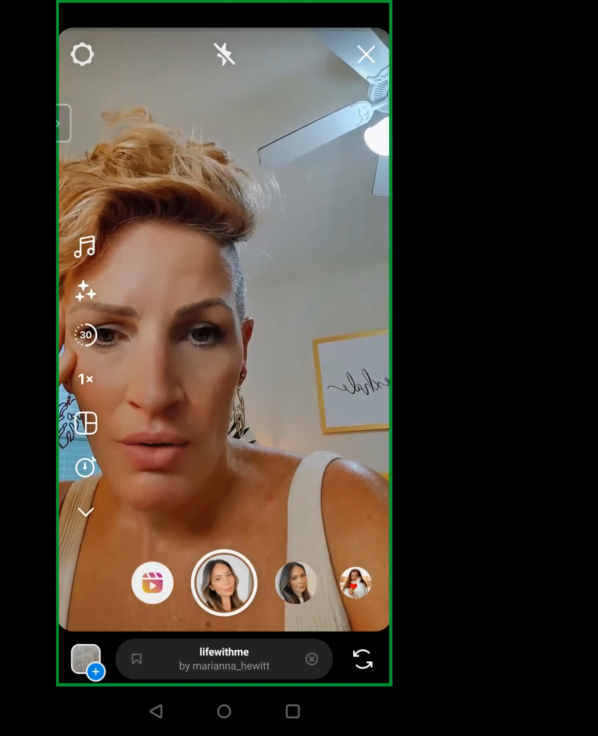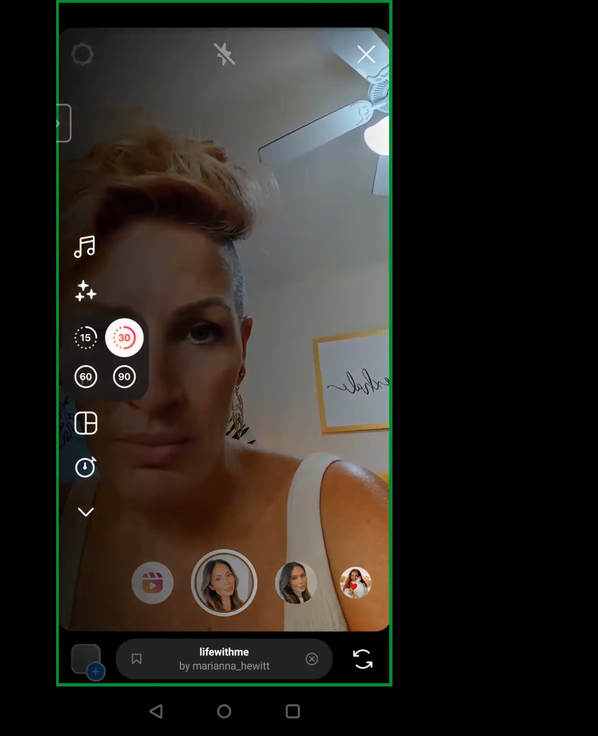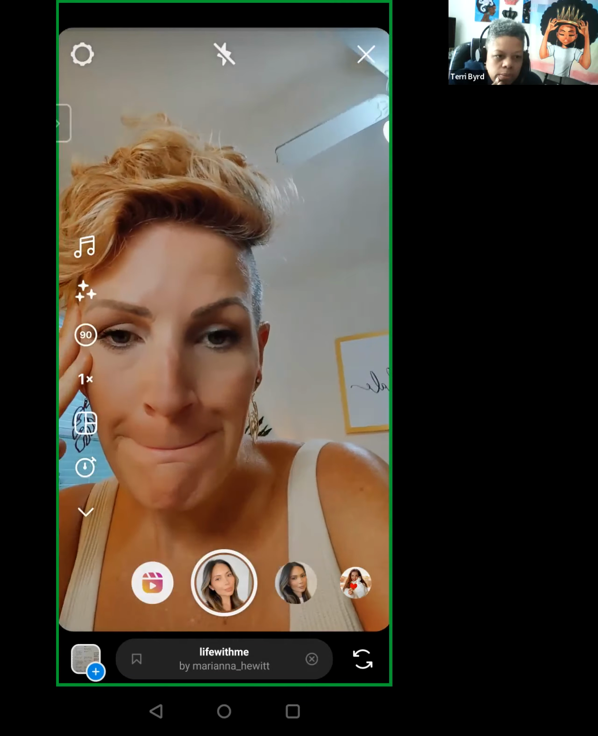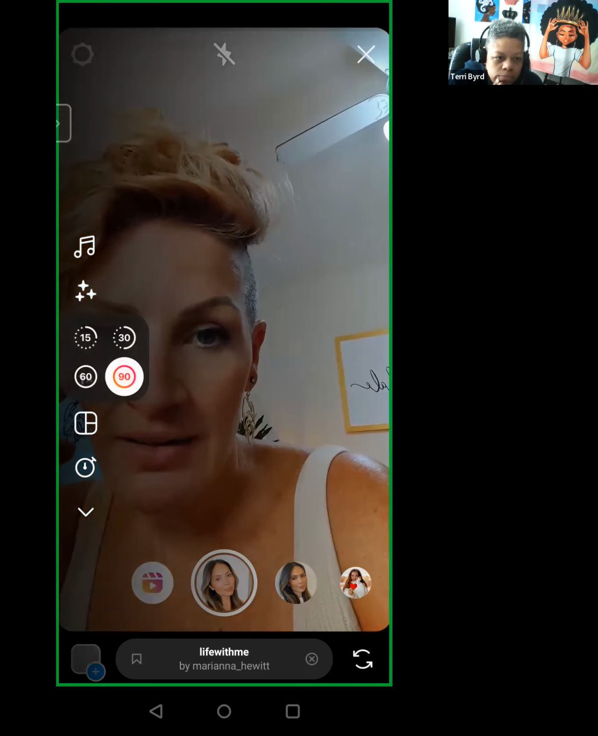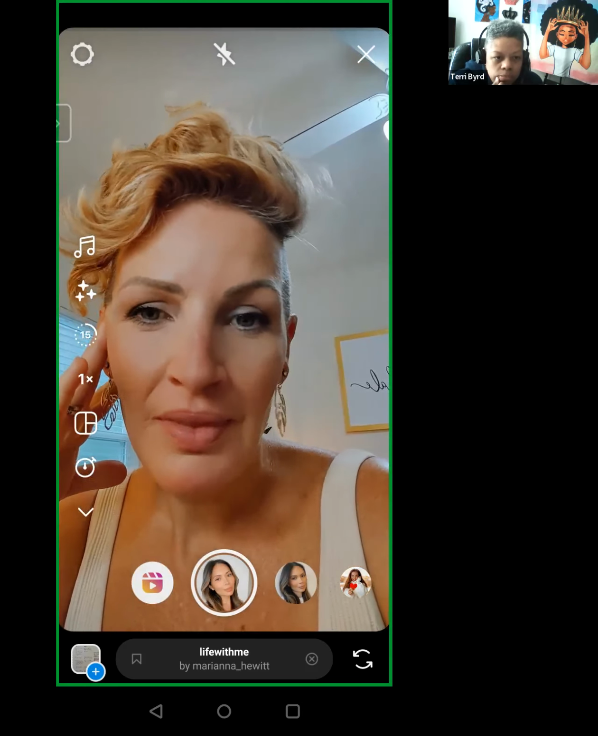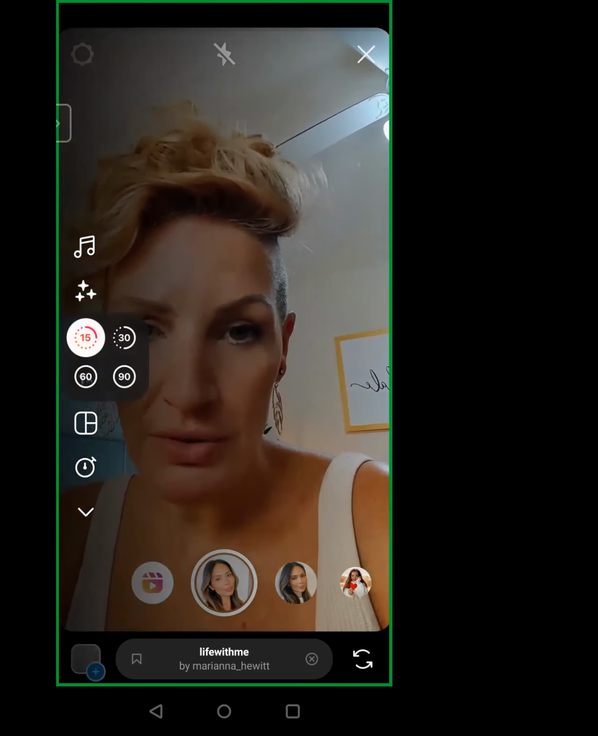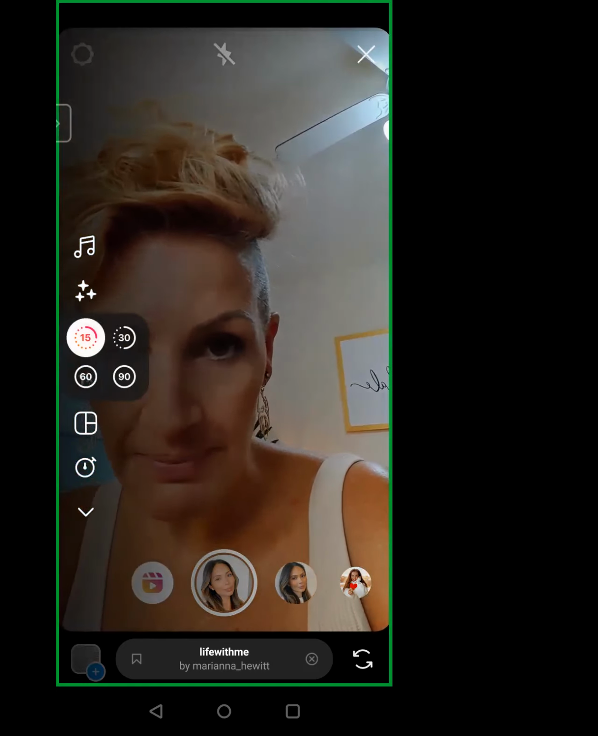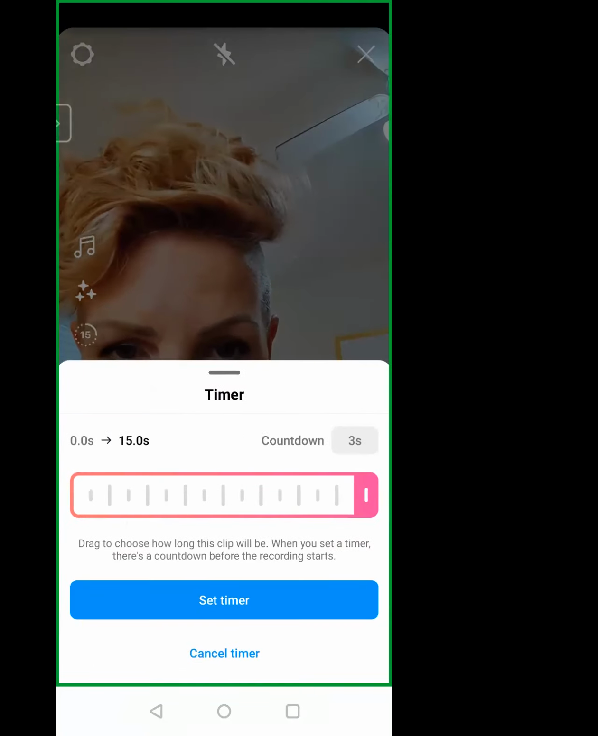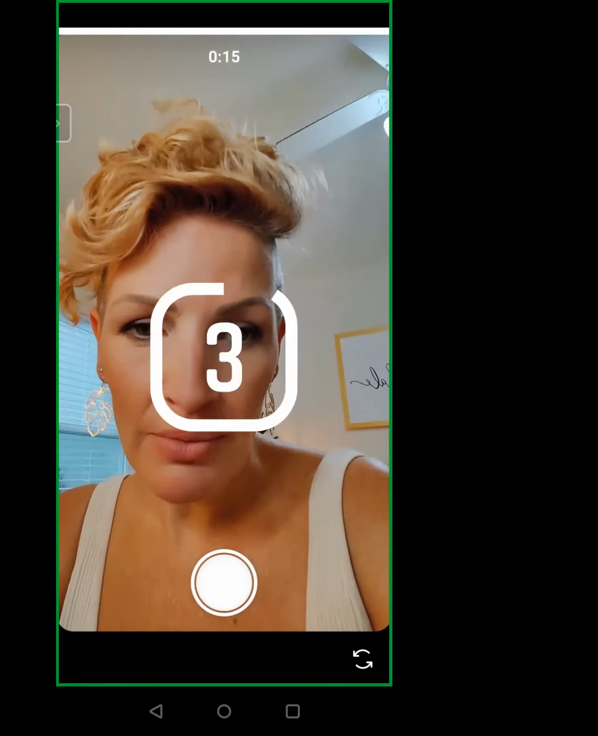A couple of features right here on the screen you want to know about is you can do up to a 90-second reel. They say that 7 to 15 seconds are the most watched ones. But if you're wanting to teach on something, you want to give yourself 60 to 90 seconds. You can also use the timer button down here at the bottom, the little alarm clock, and set the timer. And then press the center button to start talking.